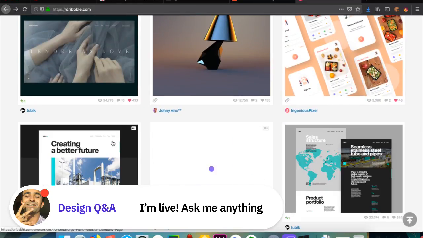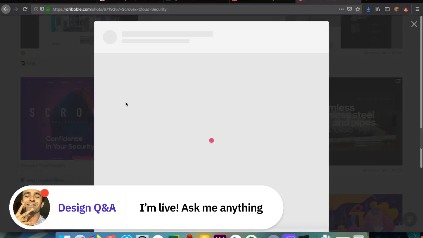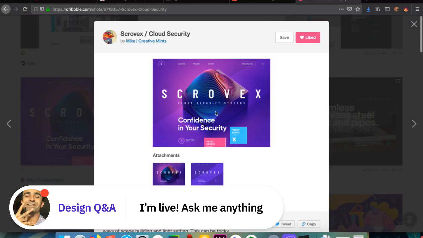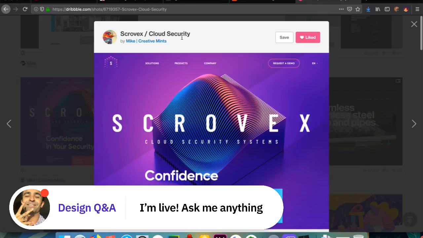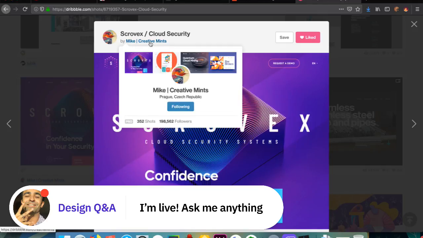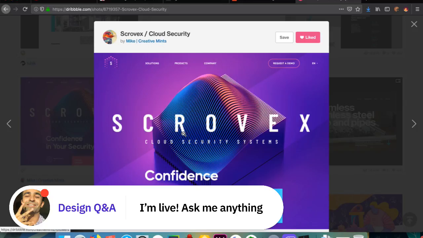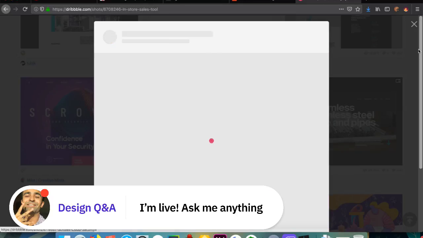Something else in trend, I'd say, is these high fidelity kind of backgrounds. Mike from Creative Mints, he's a great dribbler. Follow him. There's a lot of followers, by the way. And he has these three-dimensional high fidelity background images that he uses. That's in trend. Using 3D kind of backgrounds like this is in trend right now.